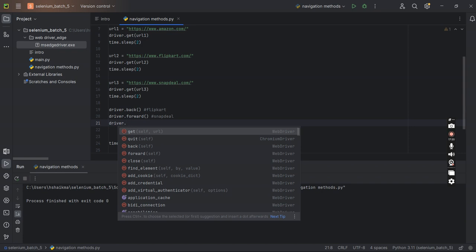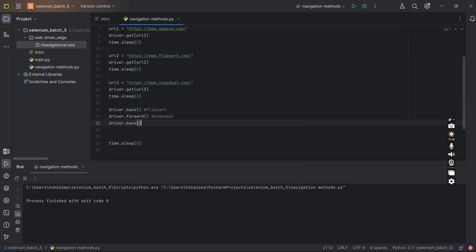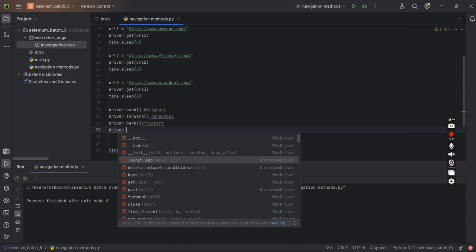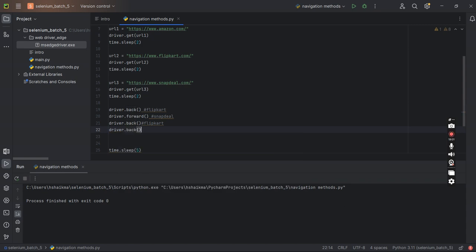So here, let's say again, driver dot, from Snapdeal I want to go back to the Amazon. So two times I need to invoke the back method. Which means now this will be in Flipkart, right? Then again, my aim is to go back to the Amazon. So driver dot back, where now our homepage will be Amazon.